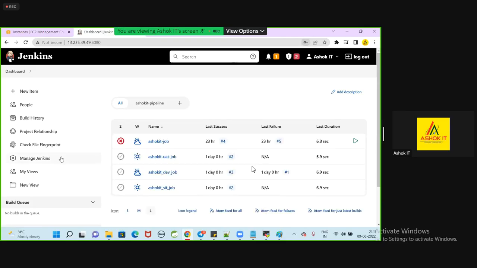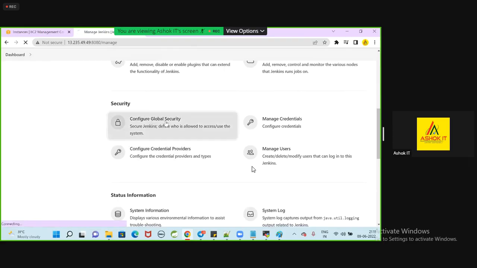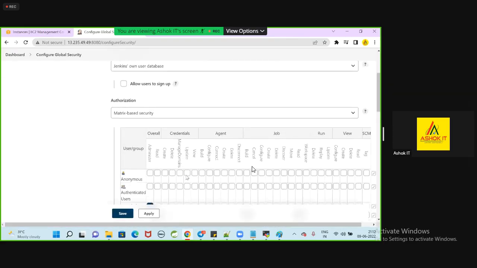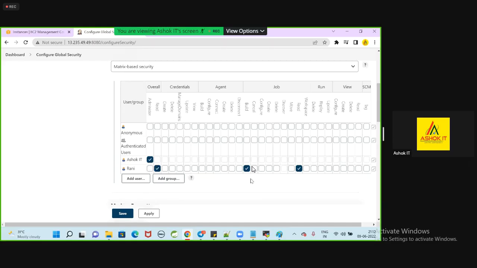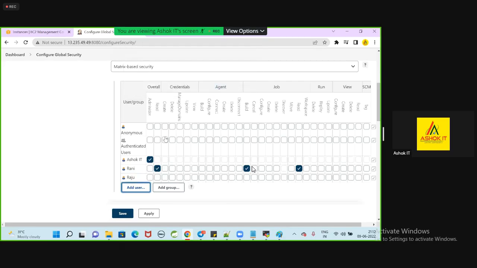Okay, go to Manage Jenkins. Go to Configure Global Security. Now here only for Rani I have given the permission. For Raju no permission is available. Add user, enter the username Raju. Raju is added.